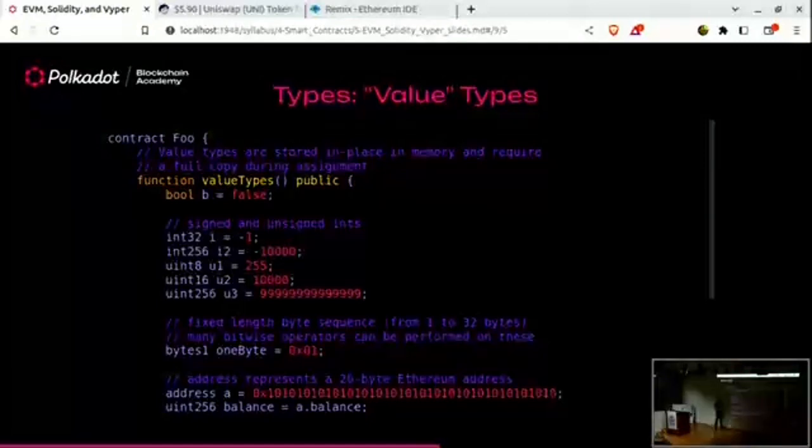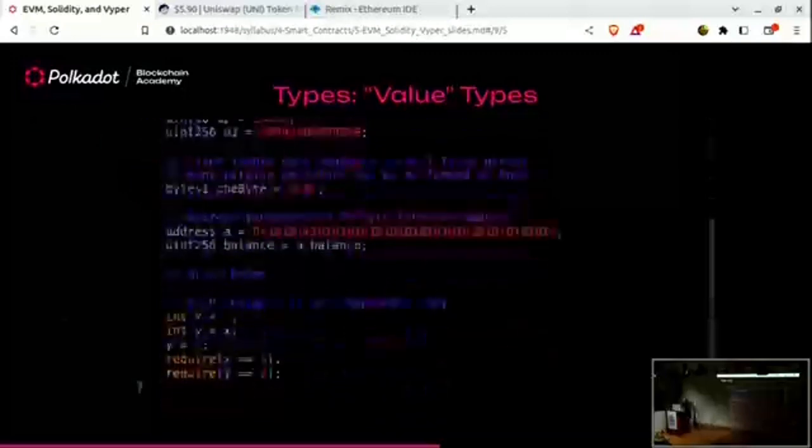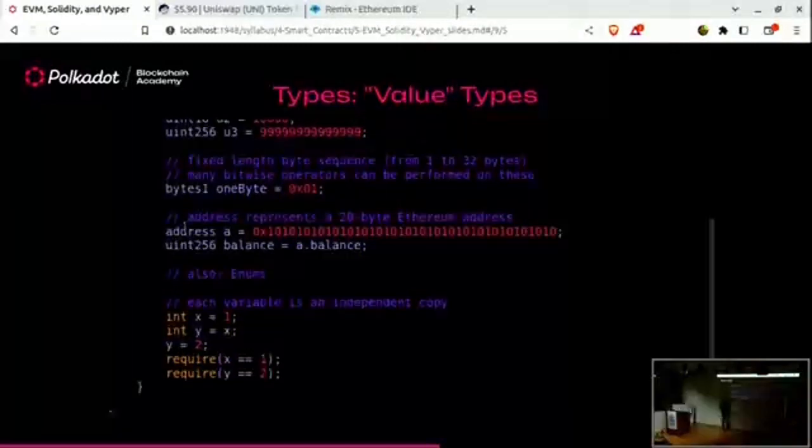And then we also have fixed length byte arrays. So this can be bytes up to 32. I think I need to scroll down. We also have this fun type called address, and we can assign an Ethereum address to it. So this is an Ethereum address with 40 hex characters here. If I were to delete one of those, it wouldn't be valid. It has to be exactly an Ethereum address.